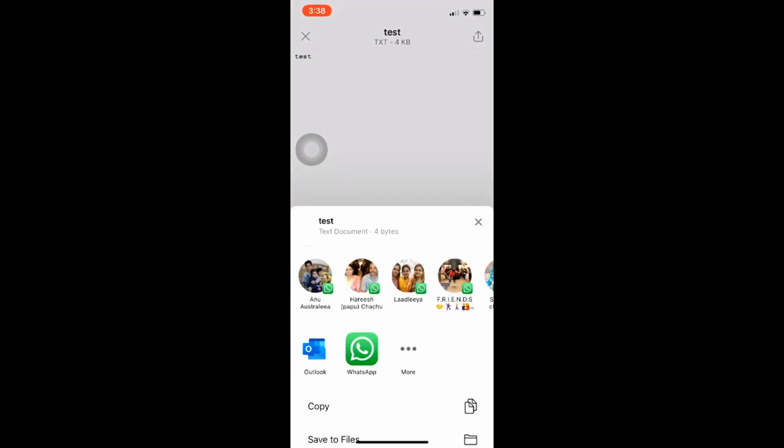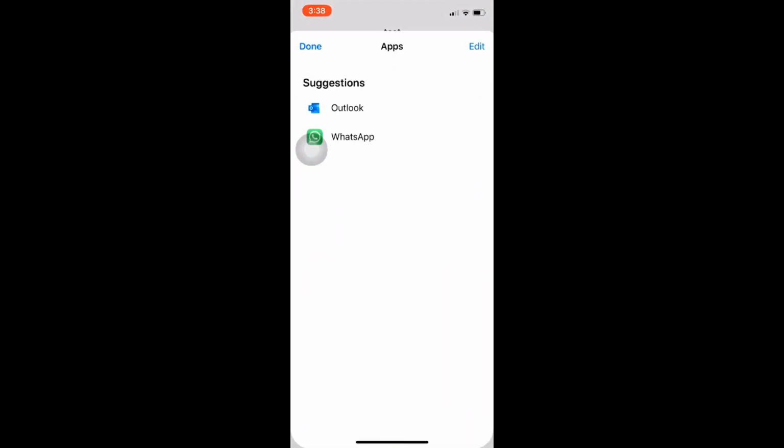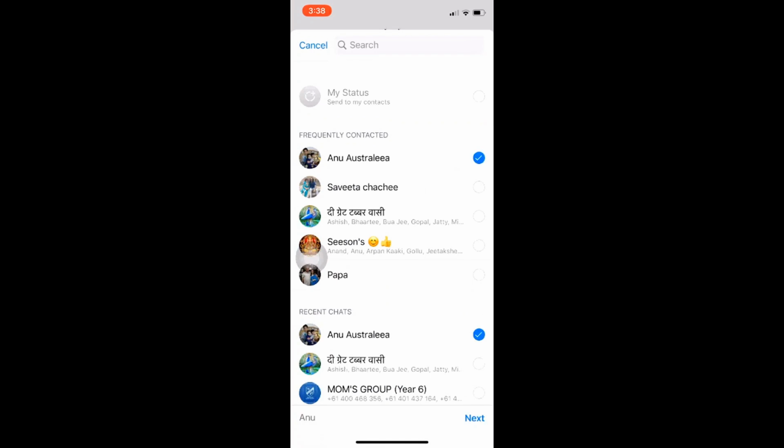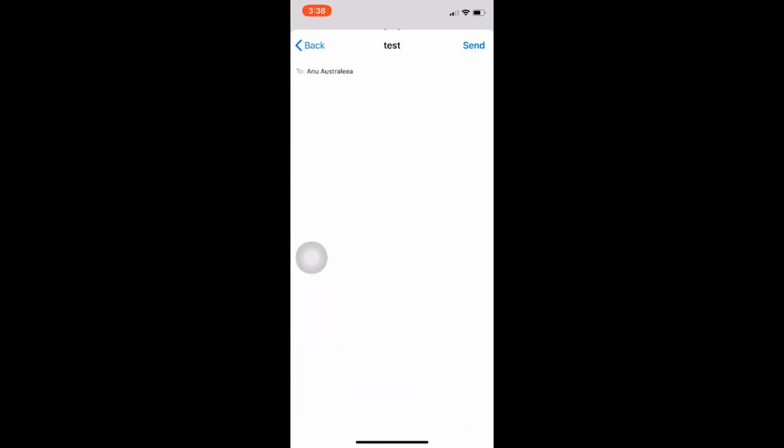So interestingly, if you see here, the only two options I see to send the file are Outlook and WhatsApp, my managed apps. Earlier I was getting other options as well, but now only these two. So this is also good. So let me send this file and see if it opens on my other phone or not.